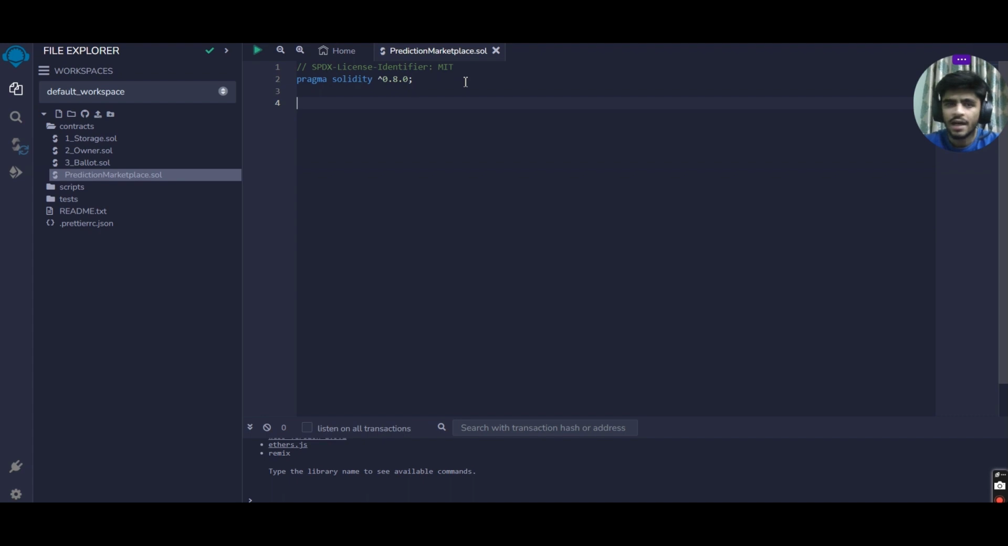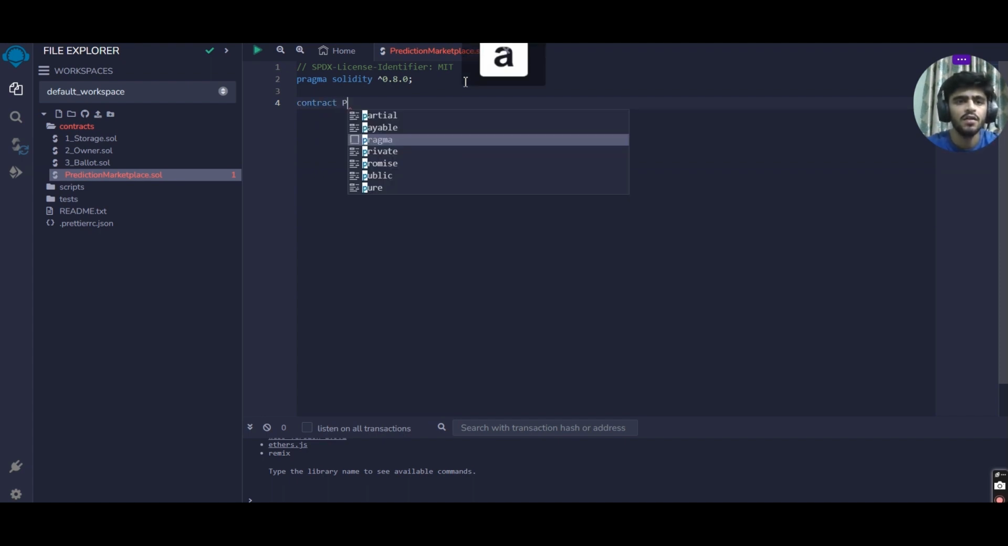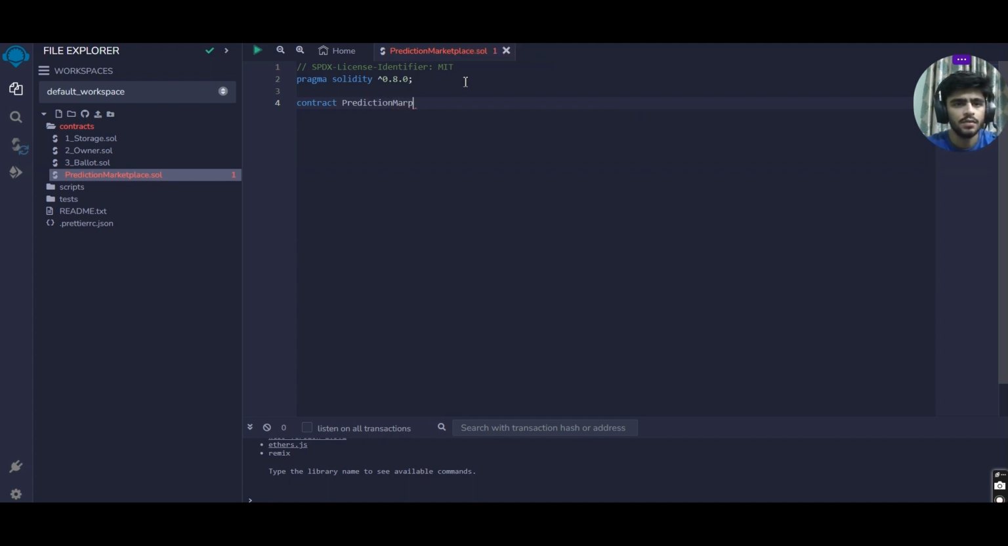So what we are going to do is follow the same procedure as we have been doing. First of all, we would be declaring the state variables. Then we would be creating the required functions, and the required functions here are basically two main functions: one to allow the users to bet, and the other to distribute the prizes. Okay. So let's start. First of all, write down contract prediction marketplace. Okay, so let's start building it.